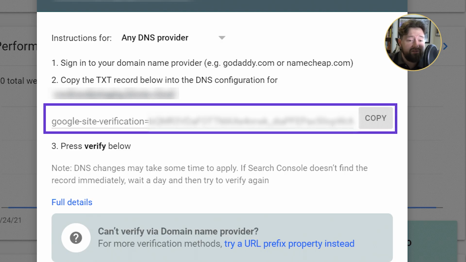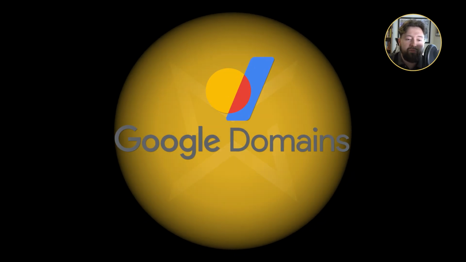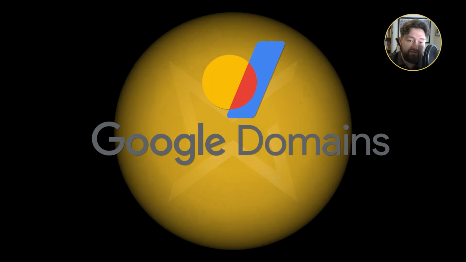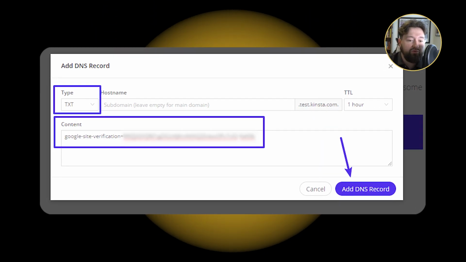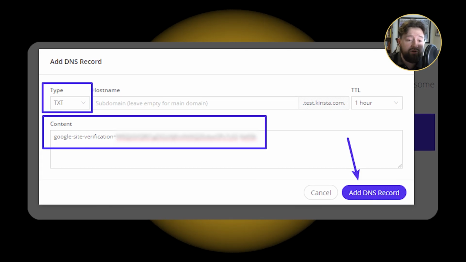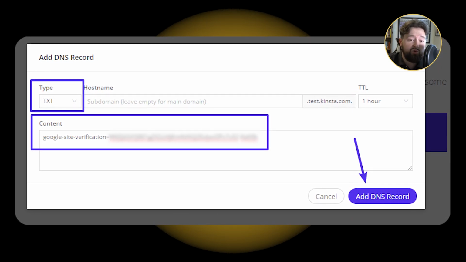Go to your domain registrar, which is wherever you bought your domain. That could be GoDaddy, Namecheap, Cloudflare, Google Domains, whoever, and add this TXT record to your DNS settings. In your DNS settings, add a new record. Set the type to TXT, the name or host to your root domain, or the @ symbol, and paste the verification value that Google gave you. Then save it.